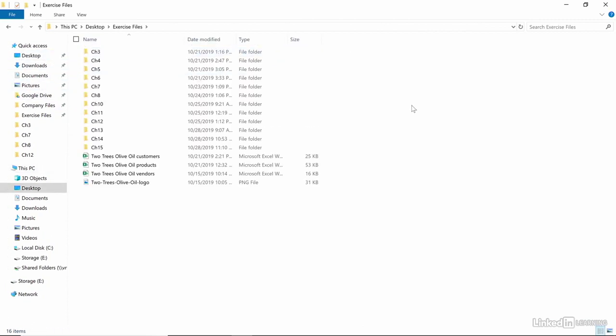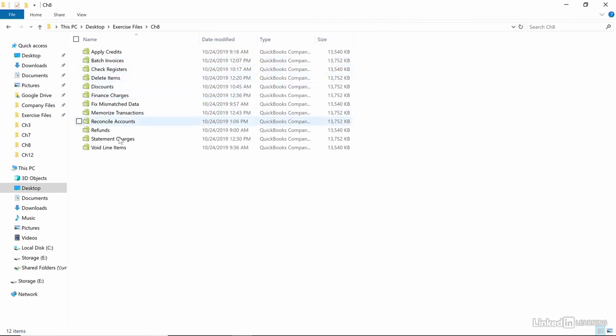I've also given you some exercise files to work with. This is going to go along with what I'm doing while we're going through the chapters. It's important to note that not every chapter is going to have an exercise file. For example, in the chapter when I'm doing payroll, I'm actually going to use the sample company files for that. So you do have access to those within QuickBooks. You'll see chapters that you can use the exercise files for in every folder. They're appropriately titled with what we're going to do.